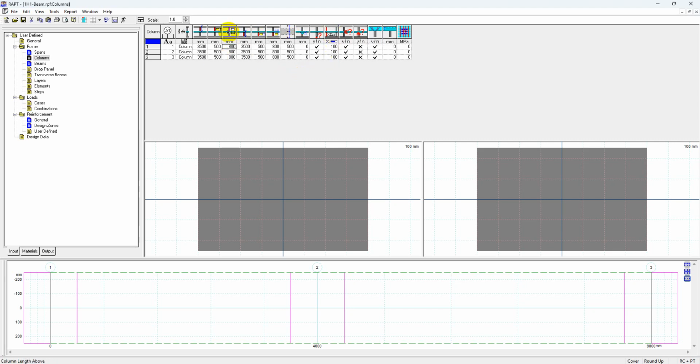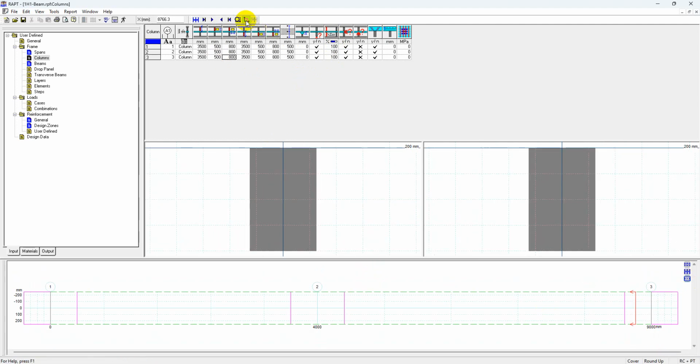Since the beam is connected to the strong axis of the column, we can provide 100% stiffness at this column.